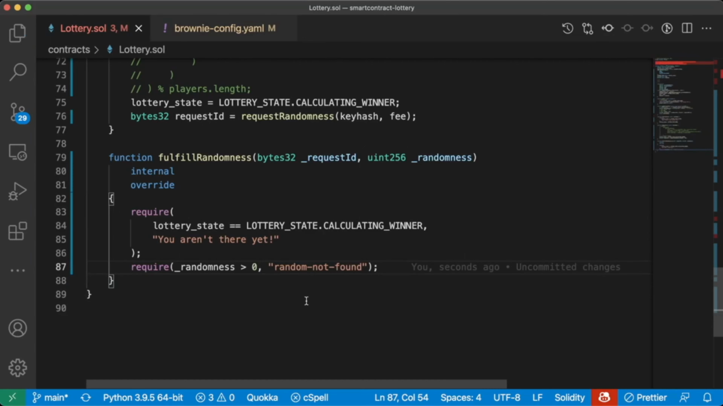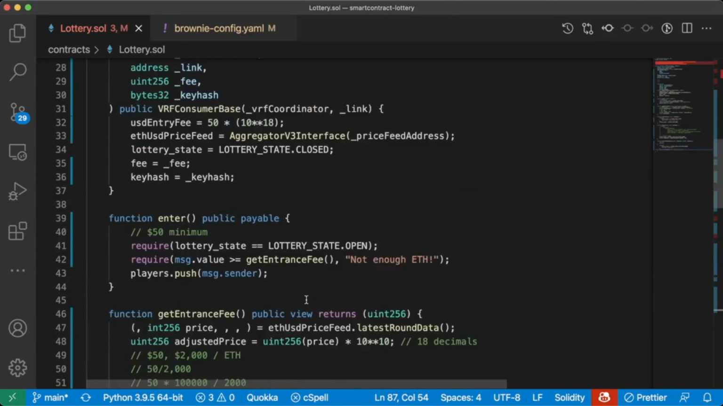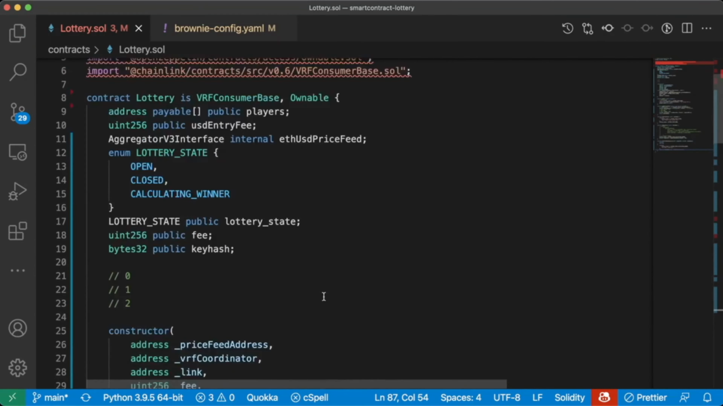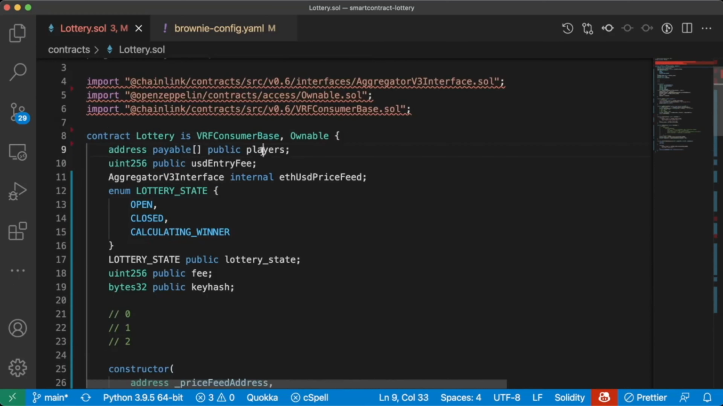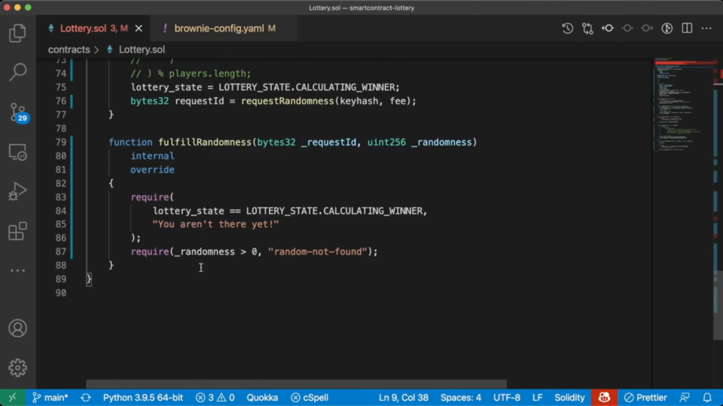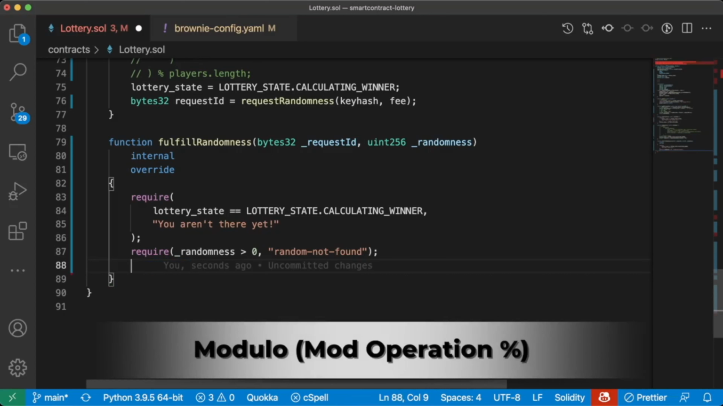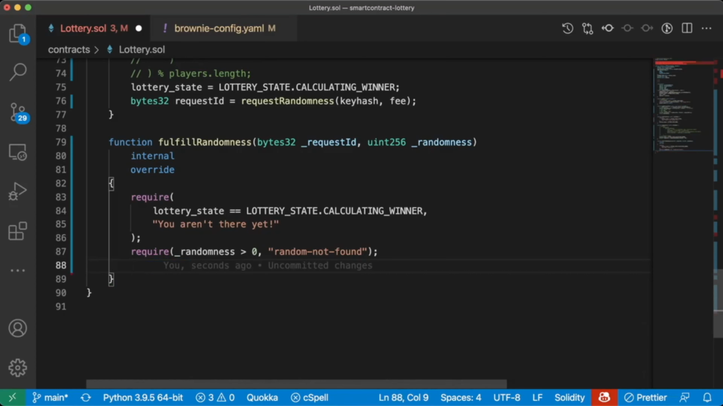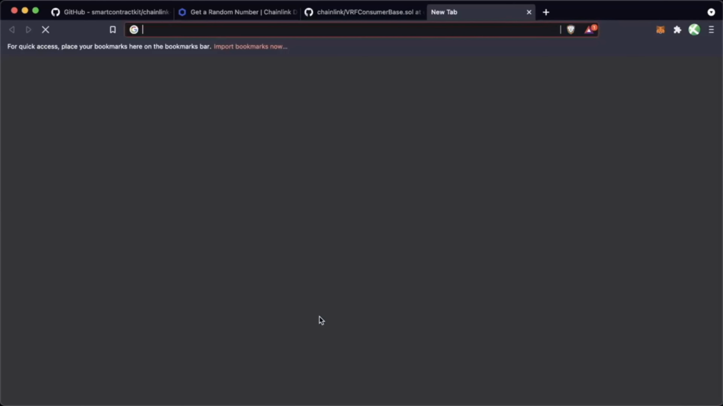Now we need to pick a random winner, specifically out of our list of players, our list of payable public players. So our players array is just a list of players. It's like player 2, player 3, player 4, and they're each at a different index. What we can do then to pick a random winner is to do what's called a modulo function. In fact, let's even open Remix to do an example of this.